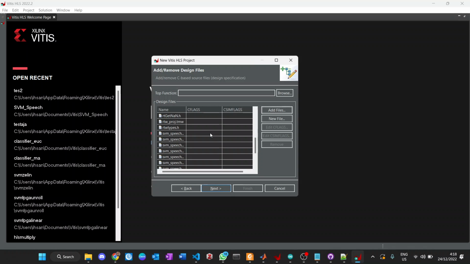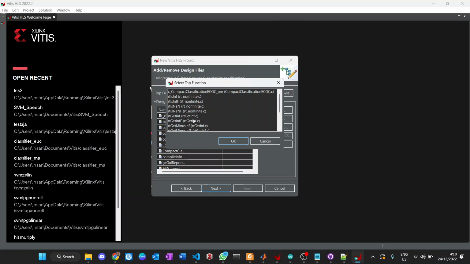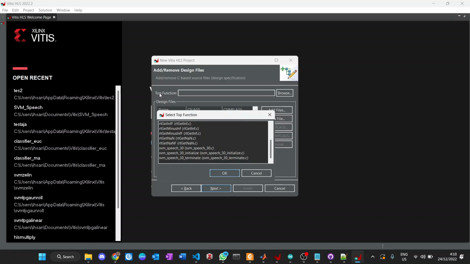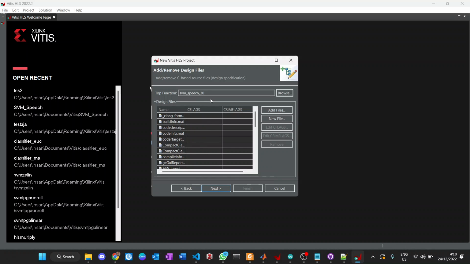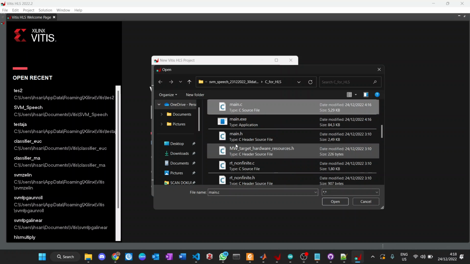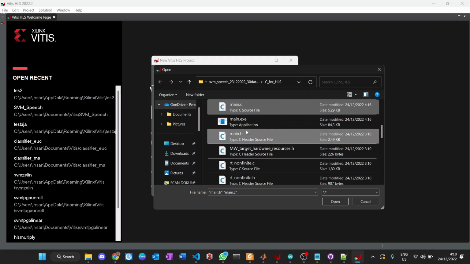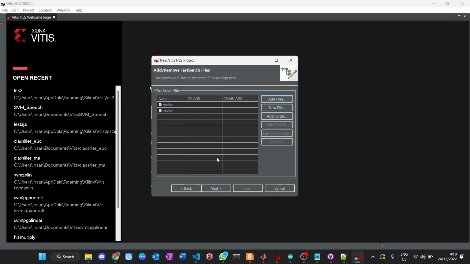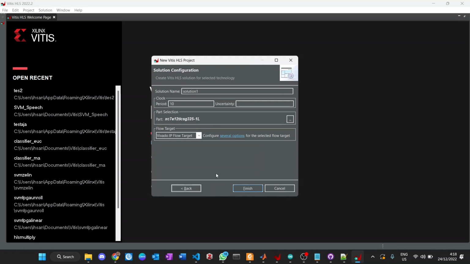There are still a lot of files that we don't actually need, but they will be ignored by this software. Don't worry. Then we select the top function. This is the top function of the design that we want to generate in VHDL. Here in the attachments, you can add the files main.c and main.h. This is for testing, but it's not mandatory. You can skip it, no problem.